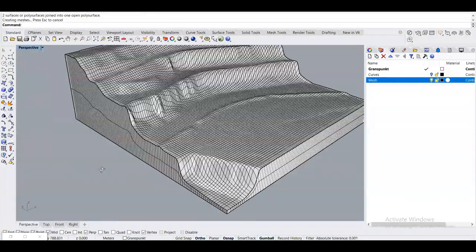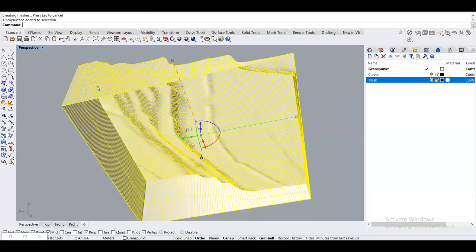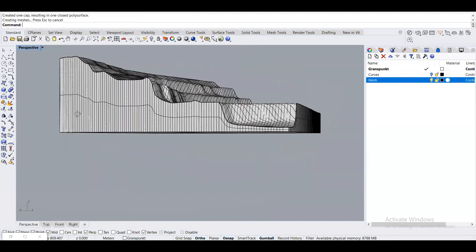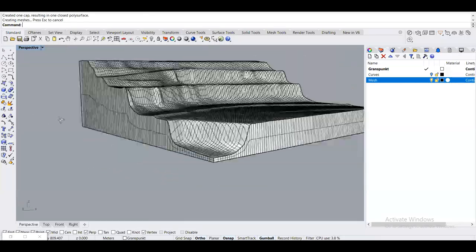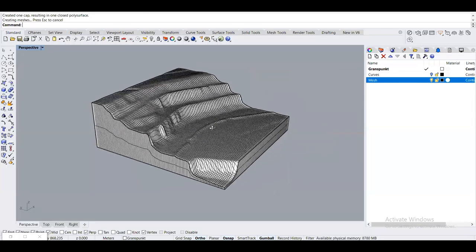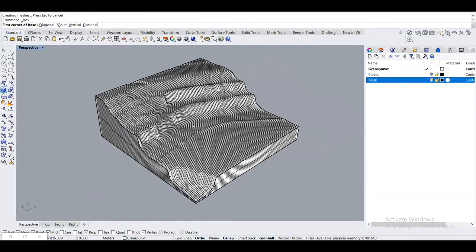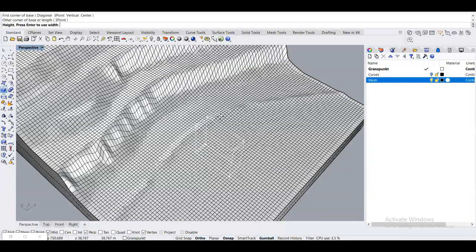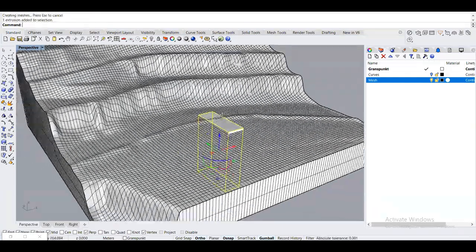And then two last steps. One is selecting both of them and typing in join, so it joins up into one polysurface. And the last one is selecting it and typing in cap to fill in the bottom part. And that's it. You have the NURBS polysurface.